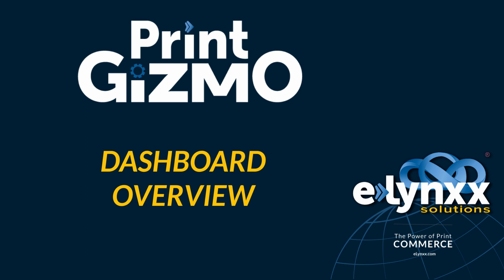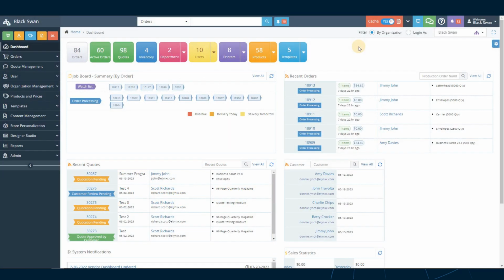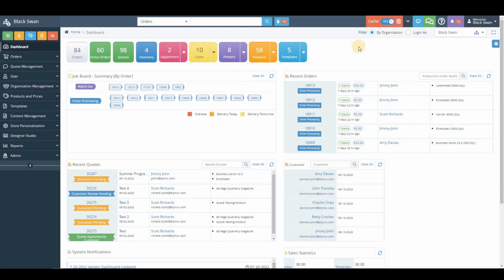In this video, we are going to explain the new enhancements and overview of the PrintGizmo dashboard. You are presented with the dashboard view upon a successful login to PrintGizmo. Let's start from the left side of the dashboard screen and work our way to the right side.